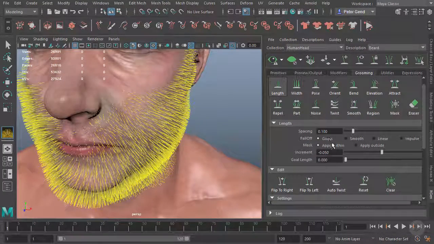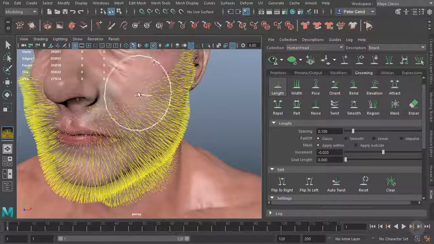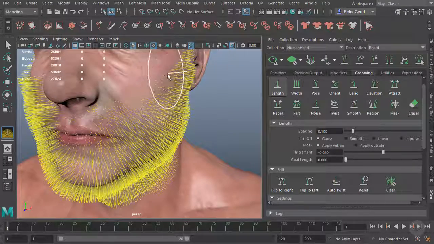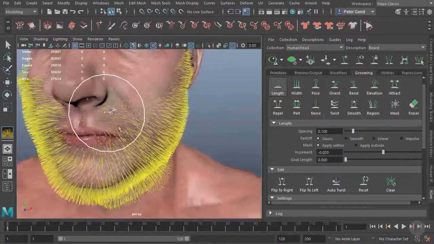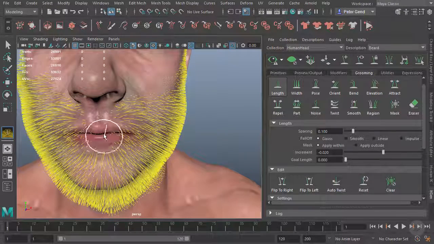I'll grab my length brush again. I'm going to use an even smaller increment here. And I'm just going to come up here now and finish up these areas here. There we go. A little bit shorter there. We definitely want to, again, get this off of the lips over here. Now, again, I'm not too concerned. If a little bit gets left on the lips, I can always remove that later on.